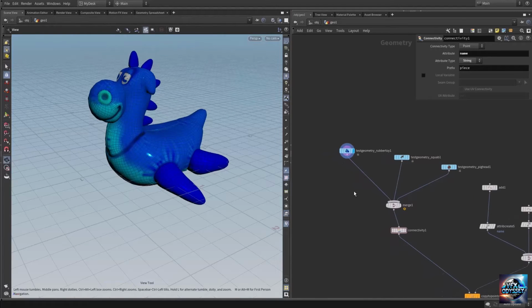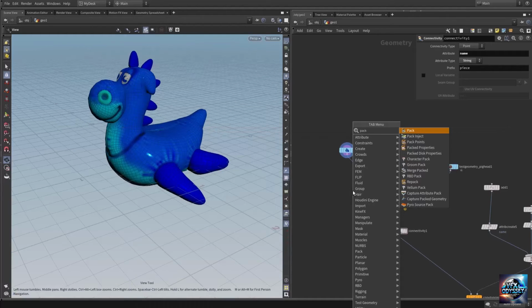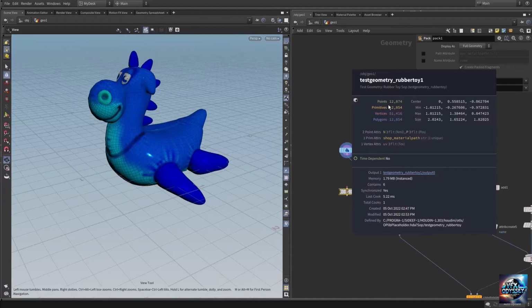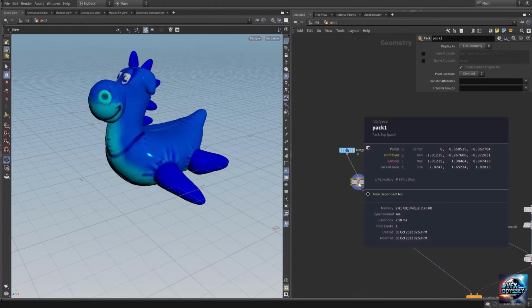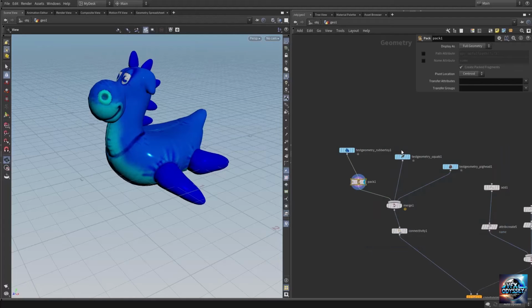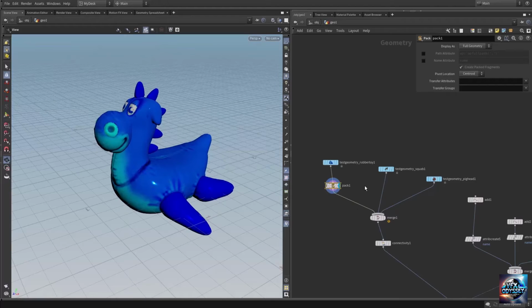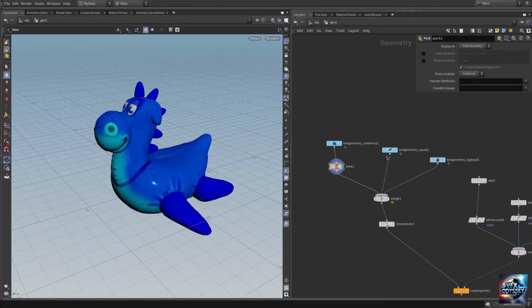So to fix that, let's add a pack sop to pack our rubber toy geometry. If I middle click, you see I have 12,000 points. When I connect the pack sop and middle click now, you see I have 1 point. So basically we are packing our geometry. We will talk more about pack primitives in more detail later in the course. For now, let's add a pack, and now you see we have one pack geometry.